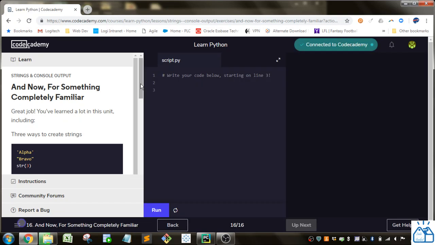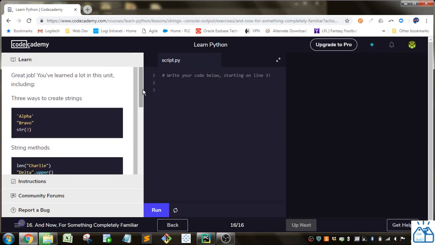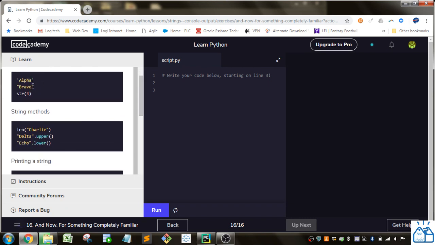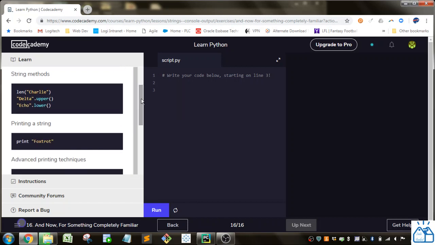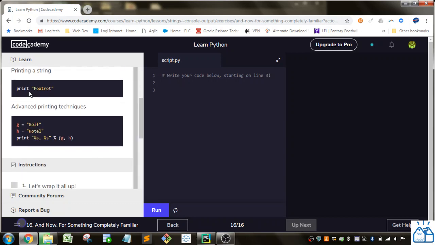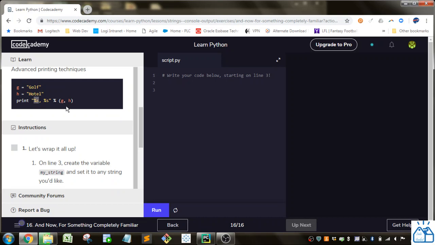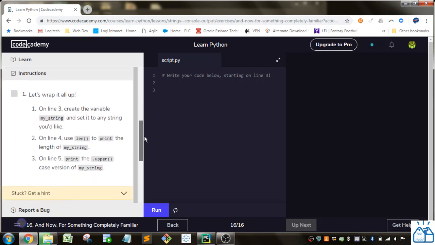Cool. Alright, and now for something completely different. Great job. So you learned a lot in this unit, including 3 ways to create strings: with single quotation marks, double quotation marks, or using the str function to convert a number to a string. And then you got string methods. You got len, which gives you the number of characters in the string. Upper converts everything to uppercase. Lower converts everything to lowercase. Printing a string, so just put print and the string. Advanced printing techniques: you put %s and then a %, and then in parentheses, in the same order as in your string, you put the variables or whatever strings you want it to replace.